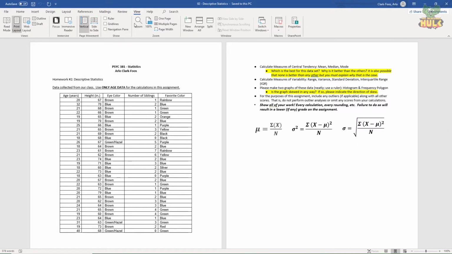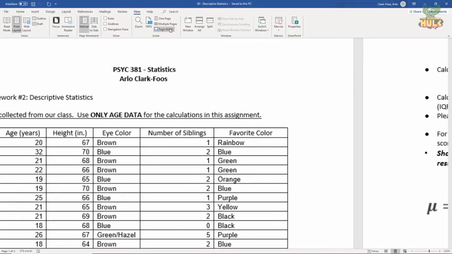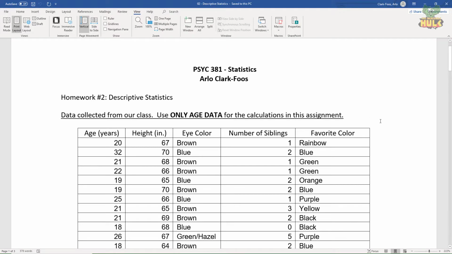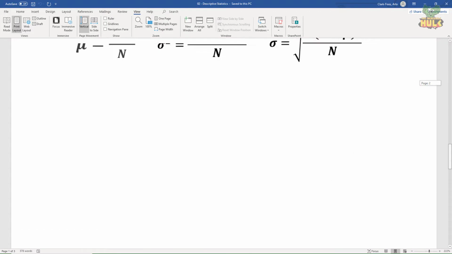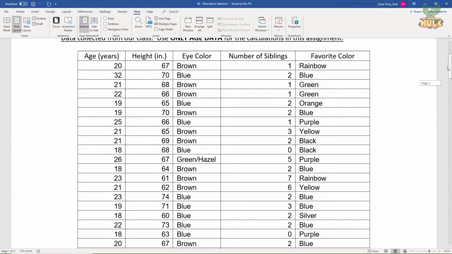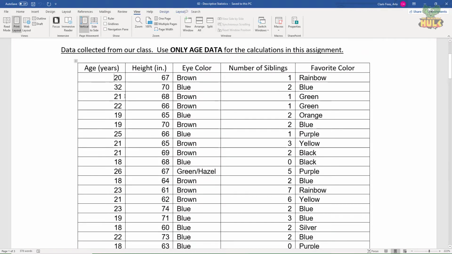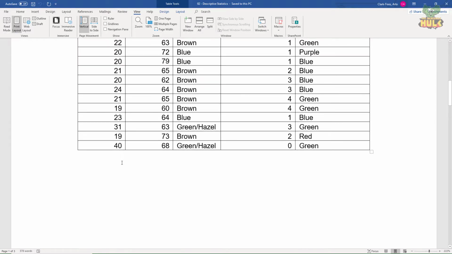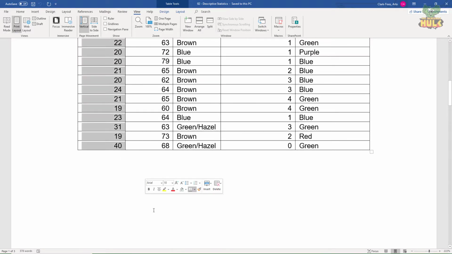I'm going to make this a little bit bigger for you guys. So page width. All right, so here is our data, right? And what we want to do is get our data down into here to make it more workable. So here's what I'm going to say to do. Put your cursor right there, scroll down to the bottom, hold the shift key, select them all. Now, however you want to copy it, I do control C.